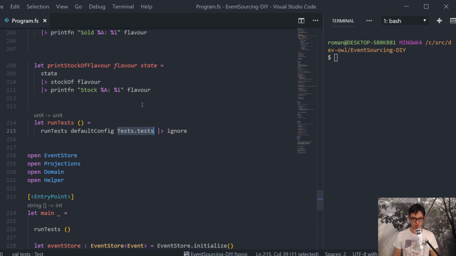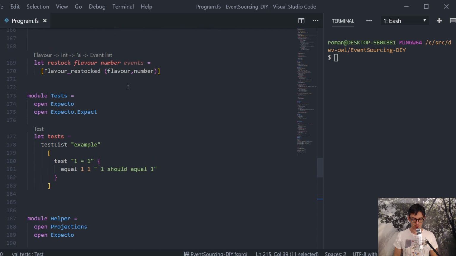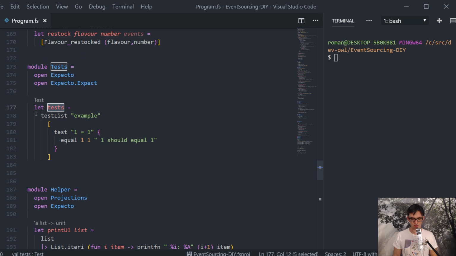So how did we define this? I already opened this. This is the test module where we are going to write our tests in. We open the Expecto library and also the expect module of the library. And then we just define the value tests here. And tests consists of a test list.